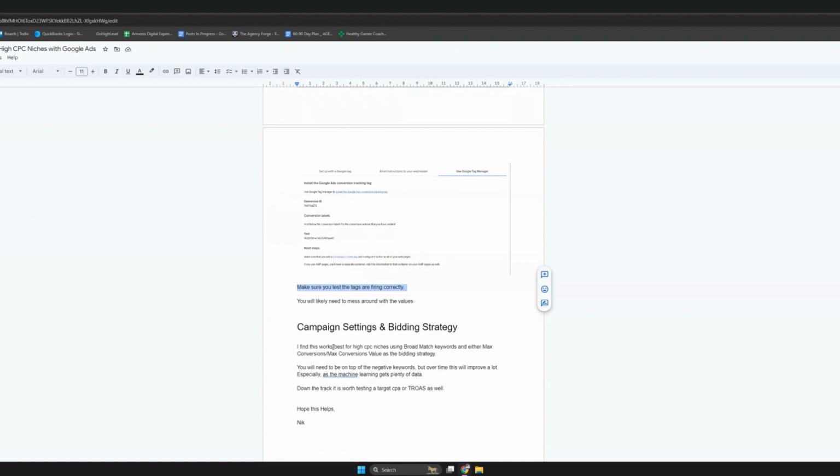You're going to need to be on top of those negative keywords since we're using broad match. So make sure you are adding those regularly. But over time, it's going to improve a lot, especially as the machine learning gets more and more data. And down the track, you can set a target CPA or target ROAS. I would just select something similar to what you're currently getting and adjust it up or down over time as needed.